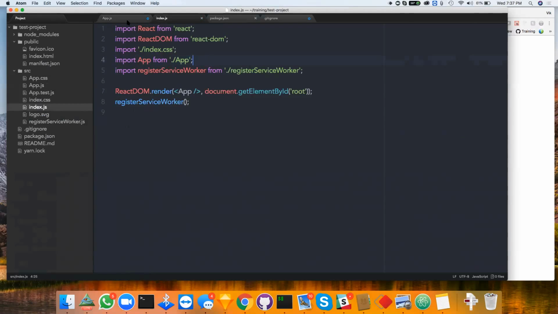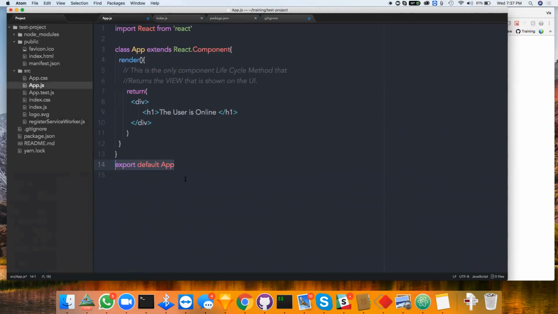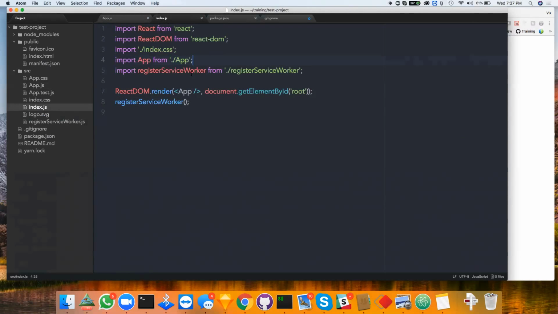Any questions so far? Anything about how we got the export? So we are exporting in here, and we are importing it in the index.js. Right here.